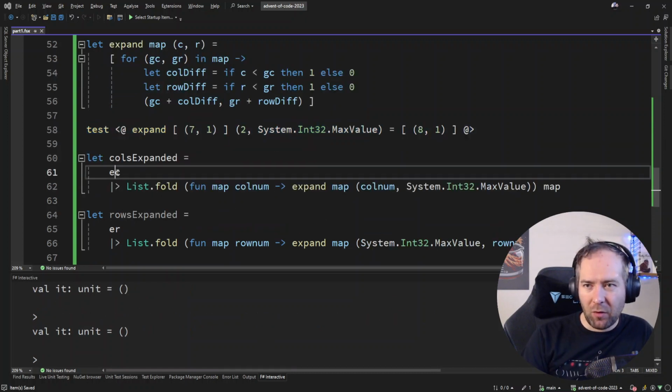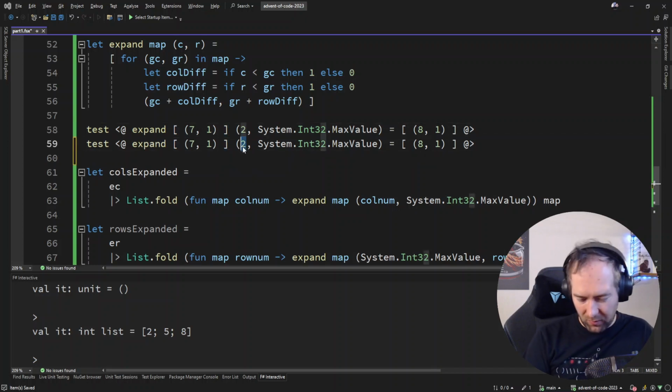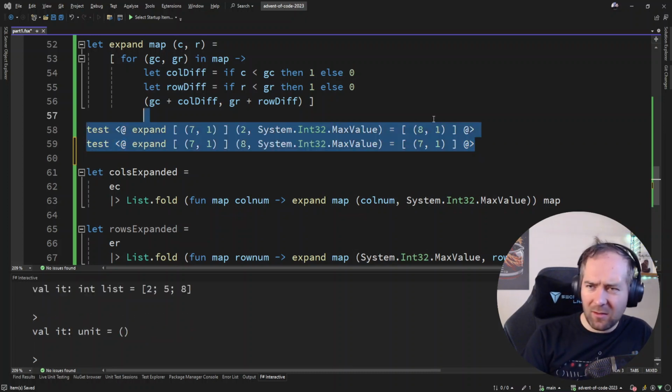Okay, next problem that we saw, 8. If we try to expand within 8, it should not shift 7,1. It is not shifting 7,1?